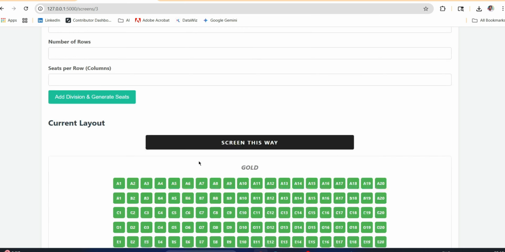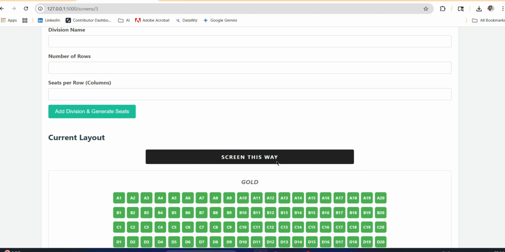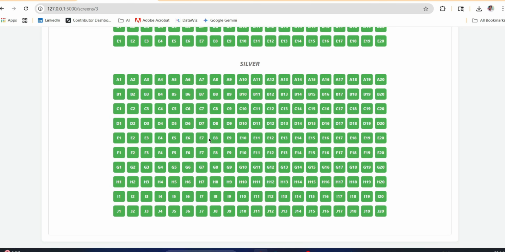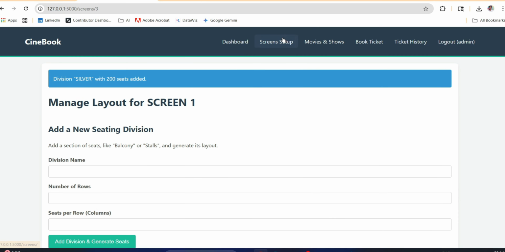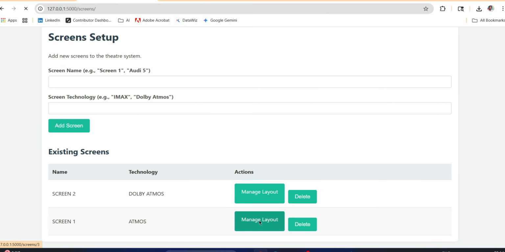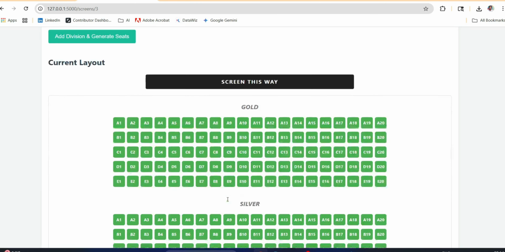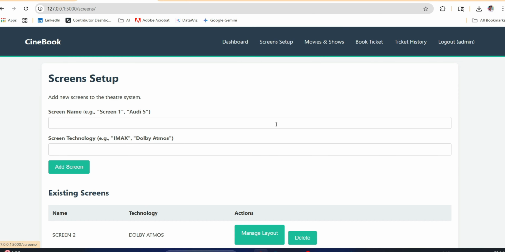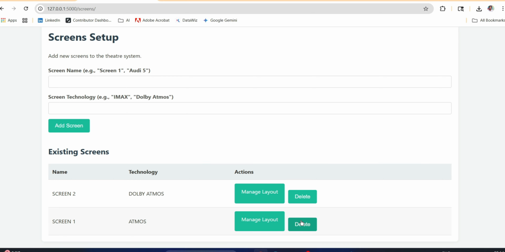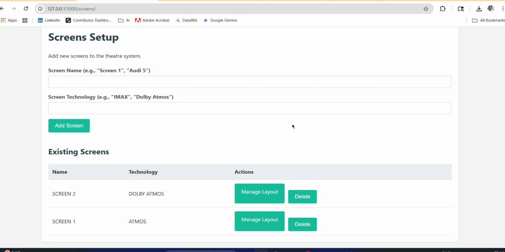I'll click on this one. You see, we have this gold and we have this silhouette also, right? And the screen is in this way, and it starts like this. It will not allow you to click here, you can just see the layout. So this is how the screen setup works, and you can manage the layout also. You can add a few more seats to this, but there is no option to delete one. You just need to delete the entire screen. So click on delete and okay, then it will get deleted. But before that, I'll show you one more.